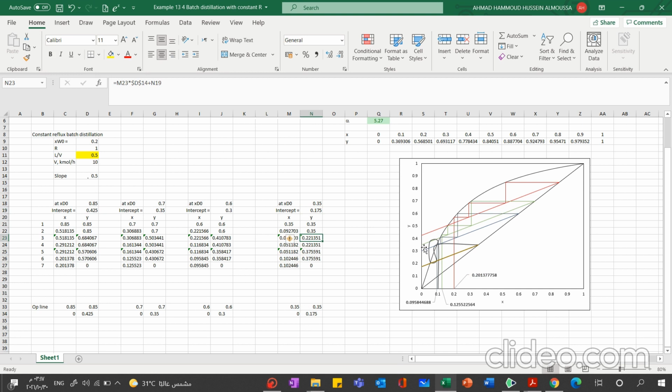Actually guys, here we have a problem or error, some technical error. If you see that, previously this point took the intercept from 0.6. But now I changed or edited it to take the 0.175, which is the intercept for xd equal to 0.35. So be sure that your equation is correct, or your code is correct.